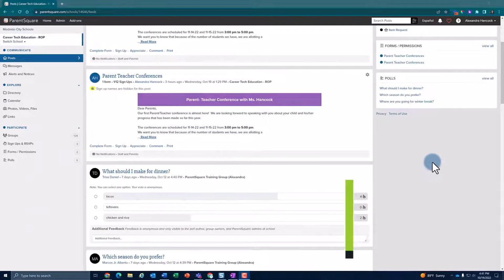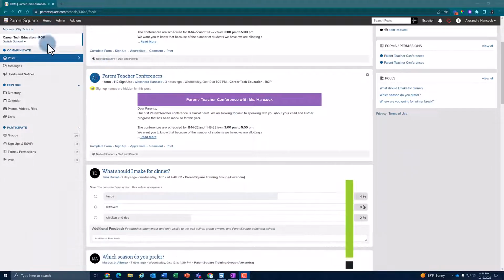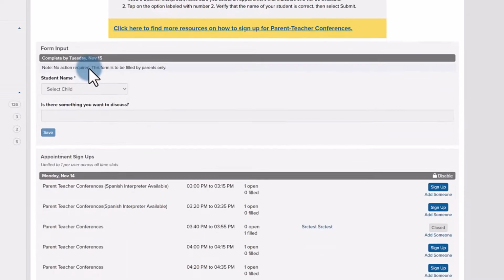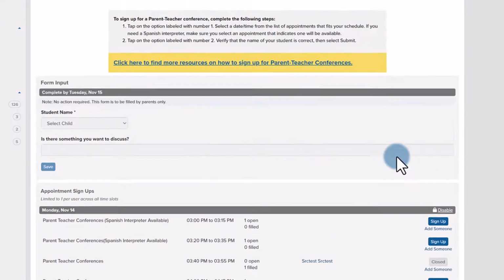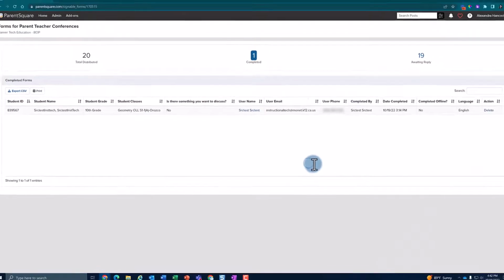Once parents start to complete your sign up form, you can always come back and take a look at what they filled out. I'm back here at my school homepage. I've scrolled through my post history until I found my parent-teacher conference post, and I can click on it to expand it. Scrolling down here, I'll see my appointment slots and I'll see the names of the parents who have filled that out. If I'd like some additional information, I can come into the gear icon here, I can come into Forms, and I can view a report.